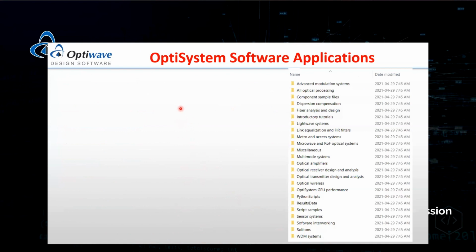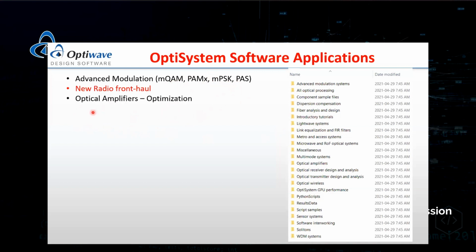An excellent resource we offer in OptiSystem is the example library. In the example library, we have over 1,000 examples categorized in different categories, as you can see here. They cover different applications from advanced modulation, where there are examples on the QAM, on the PAM, on the PSKs, on pulse amplitude shaping. There are examples addressing new radio fronthaul for 5G applications, or 6G even.